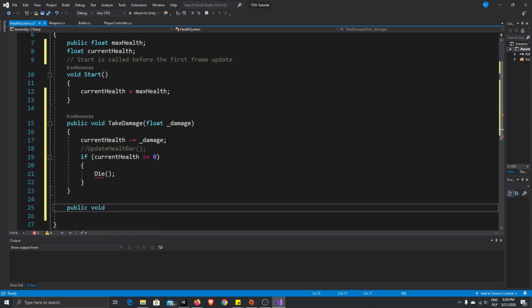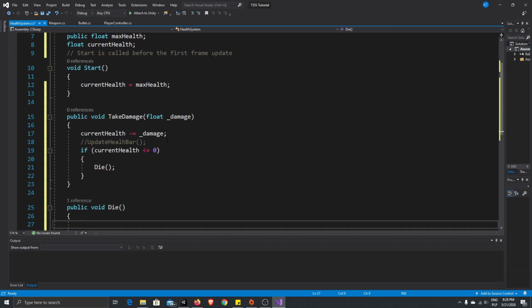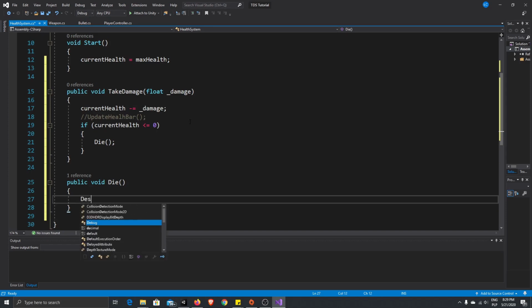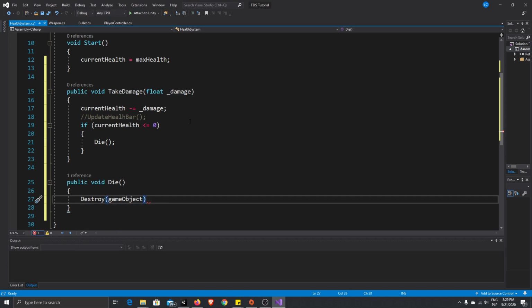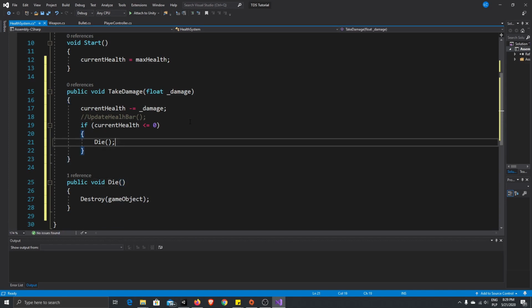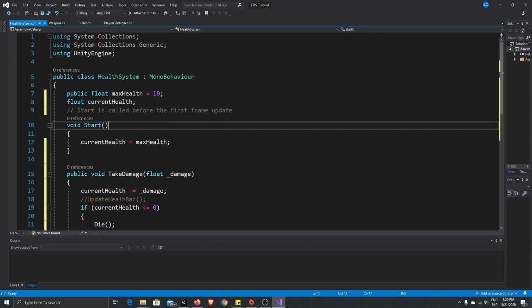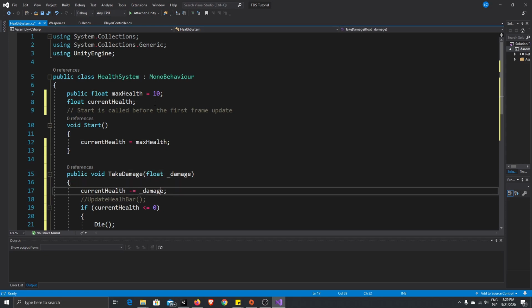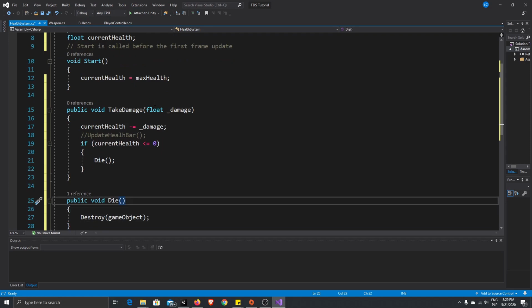For now, in our function Die, of course, later on in the tutorial series we'll create animation and everything, but for now let's just destroy the game object. That will destroy the game object that this script is attached to, of course, if the current health drops below 0. So to avoid destroying objects on instantiation, let's write default value 10. Okay. So this will be our function where our game object can die and take damage.